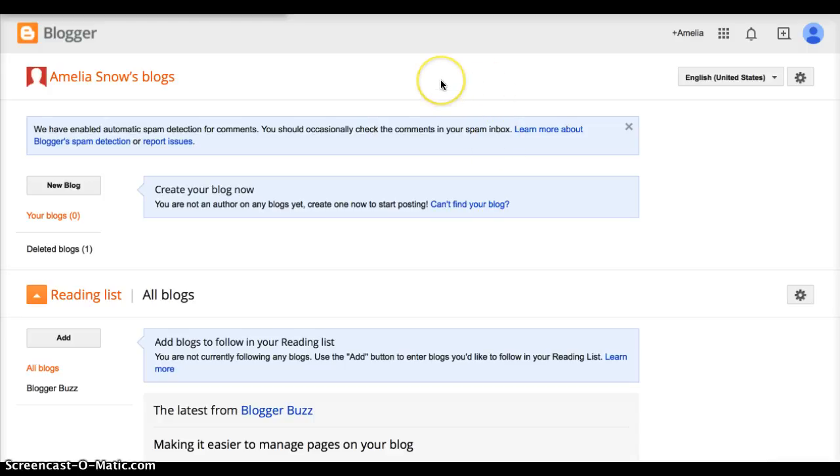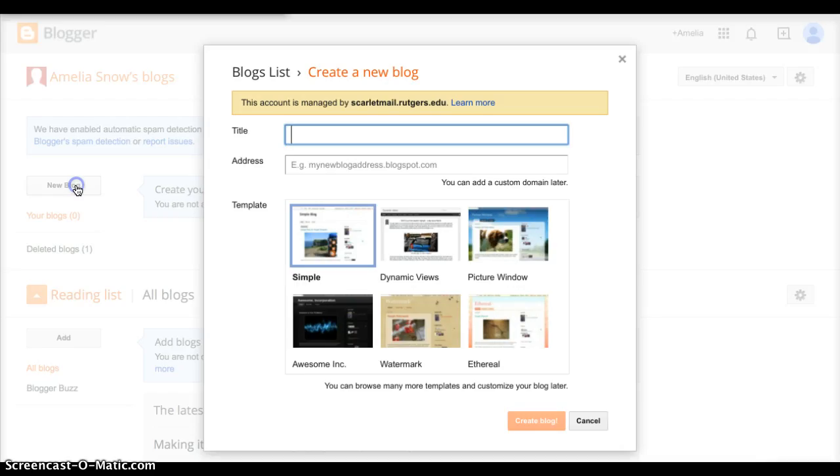So once you've logged into Blogger, you're going to see you have a Blogger homepage. So this is kind of where you can keep track of all of your individual blogs. So the first thing to do to get started with a new blog is to click New Blog. So this is where you're going to create your new blog.